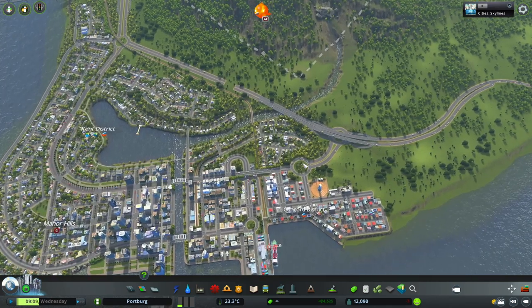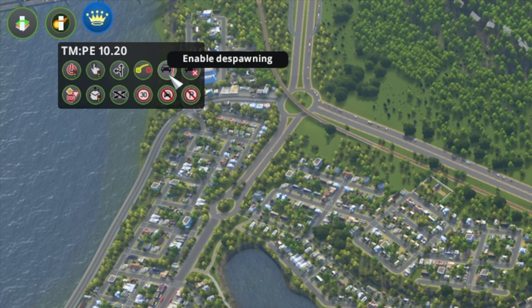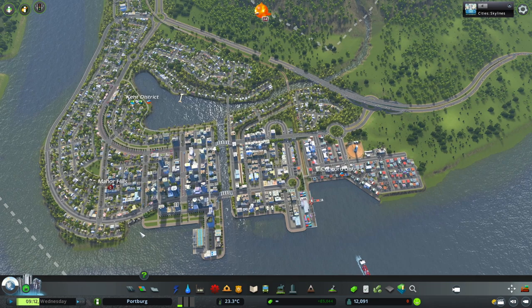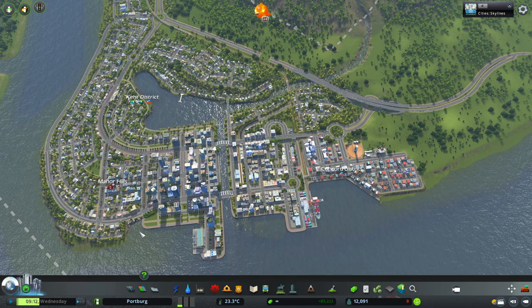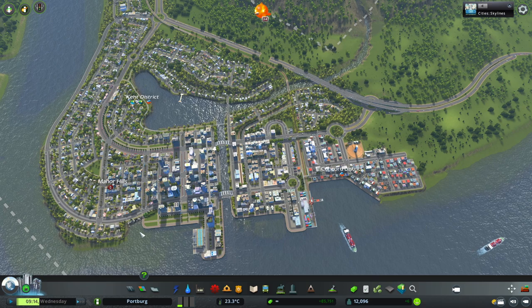In order to keep them going, I would also make sure that I have despawning disabled. Despawning means that if they get stuck, they disappear. If it's disabled, it means they won't actually disappear, and therefore they can build up and you can make huge traffic jams, which I do all the time. A lot of people who do city fix videos make these huge unrealistic traffic jams, and that's why I can't watch any other YouTubers doing city fix, because it's so unrealistic and it's kind of pathetic.